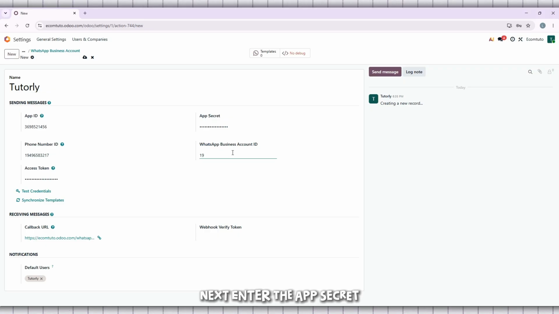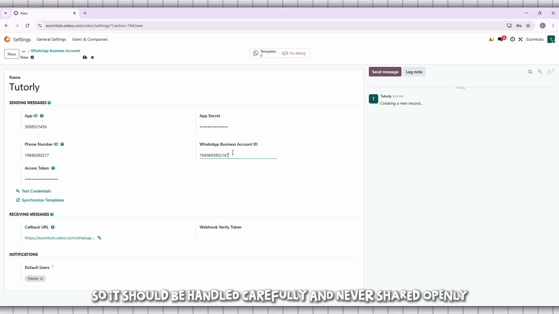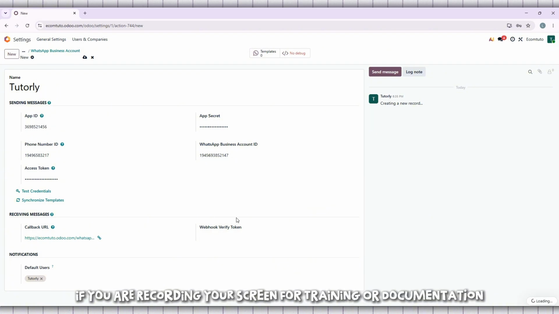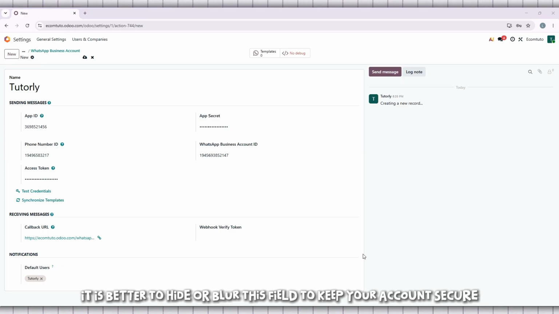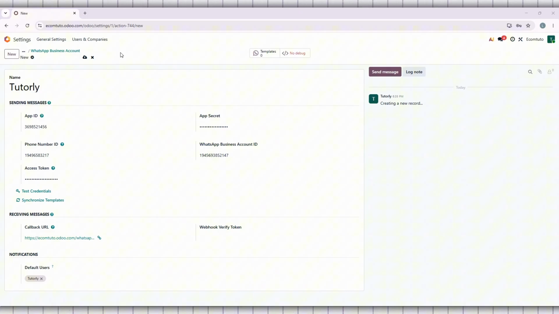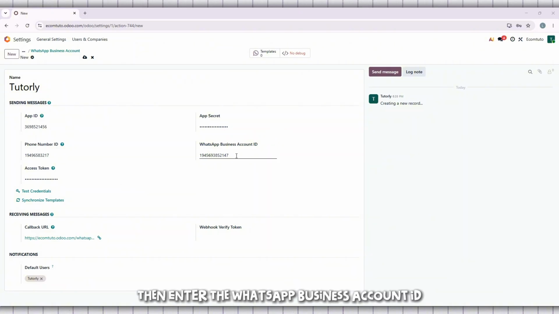Next, enter the app secret. This is also private information, so it should be handled carefully and never shared openly. If you are recording your screen for training or documentation, it is better to hide or blur this field to keep your account secure. Then, enter the WhatsApp Business Account ID.